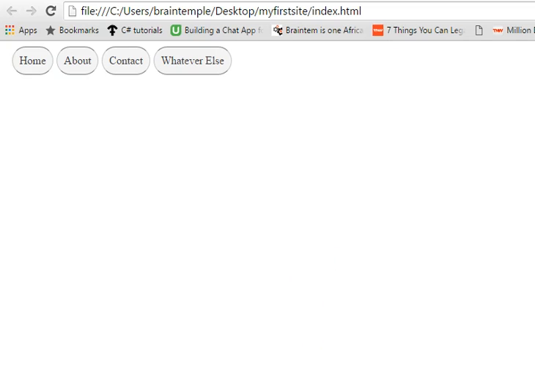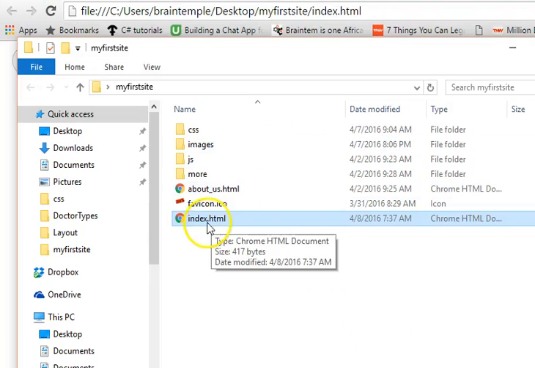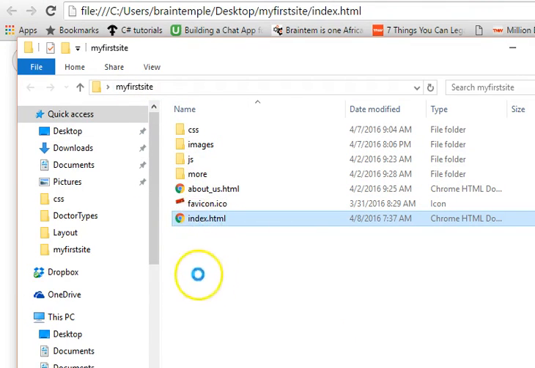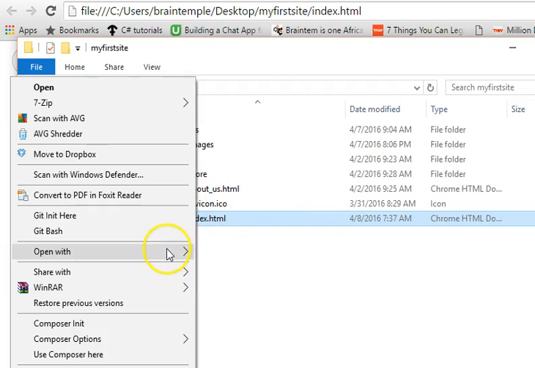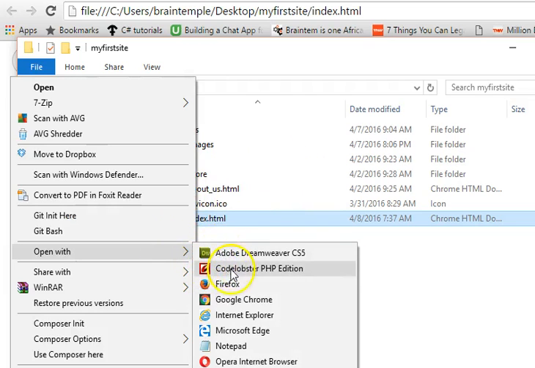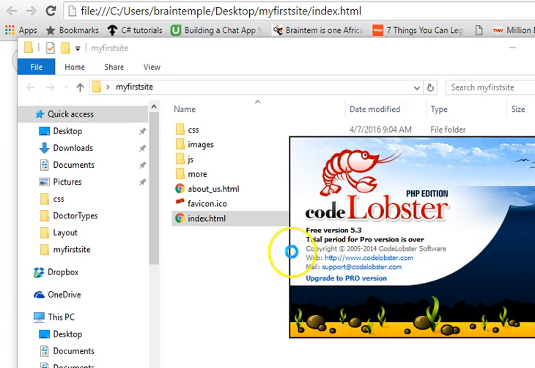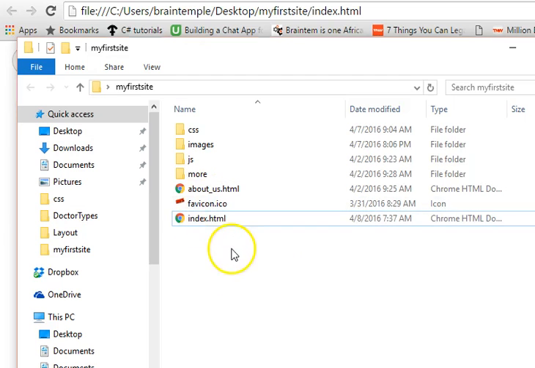Alright, so let us quickly start up. Remember, we get to our beautiful folder here where we are creating our site, and then we right click and open it with our best editor. You could use any one, Notepad++, but I'm using Code Lobster. And the first thing we'll create is the div.